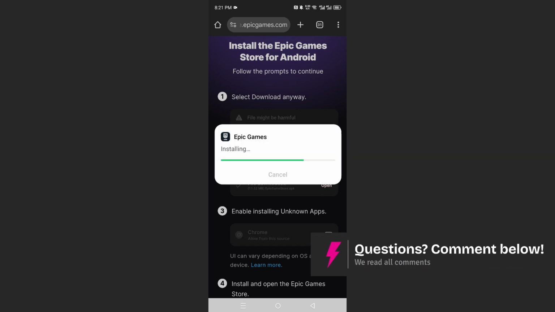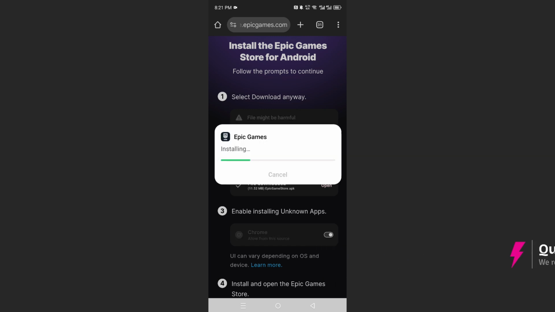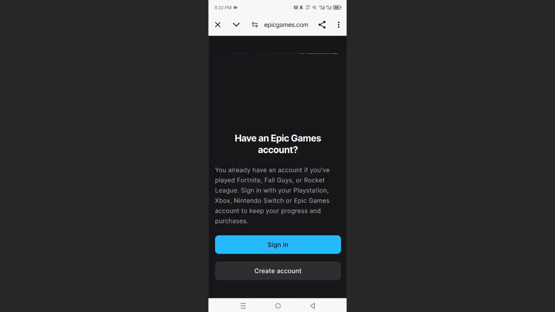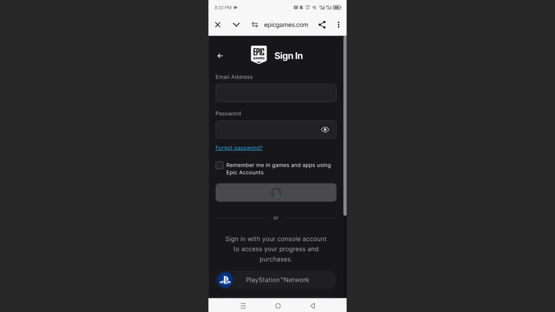So right now it is installing Epic Games on my phone. And you can see the app has been installed. I'll just go ahead and open this up. Don't worry, this is an official source. Now go and get started and sign in to your account. It's really that easy and simple.